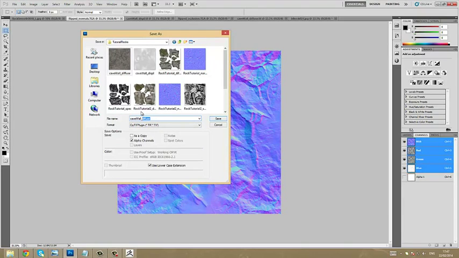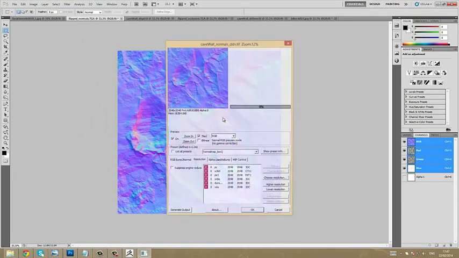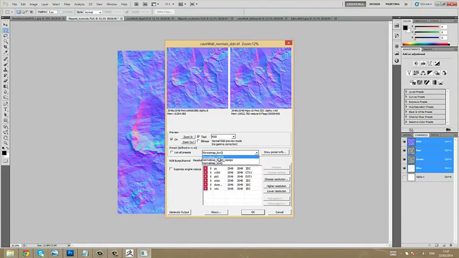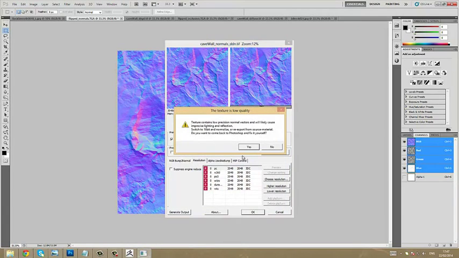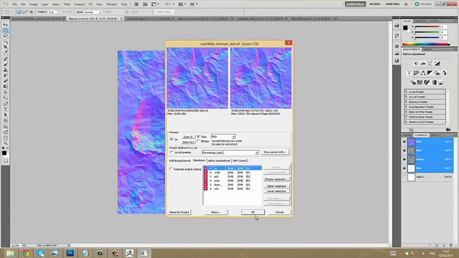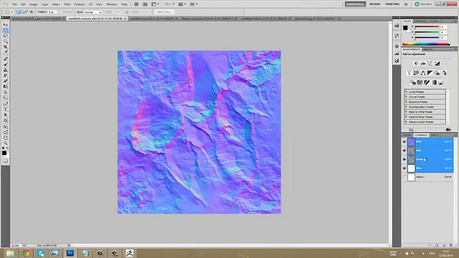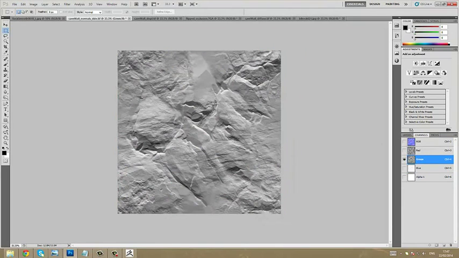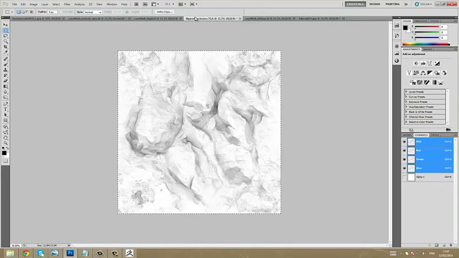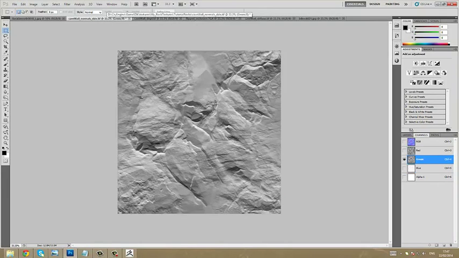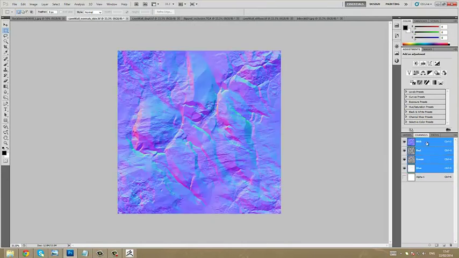So again, just type normals underscore and ddn. Okay, so now all that's left to do is just to make a really quick specular map.